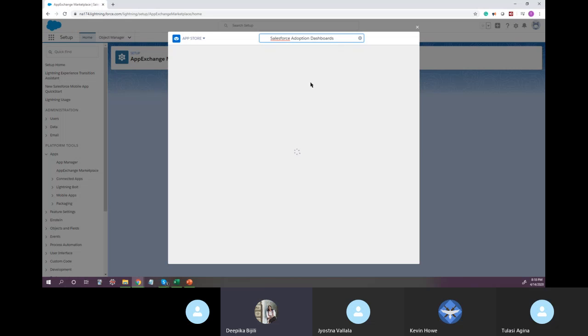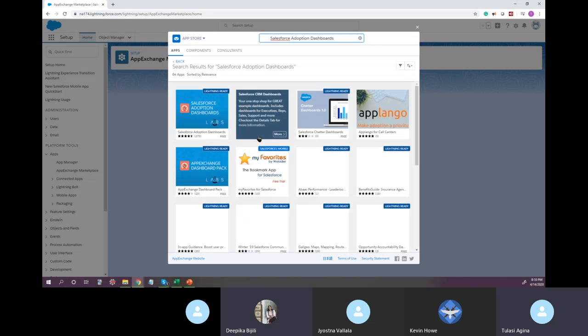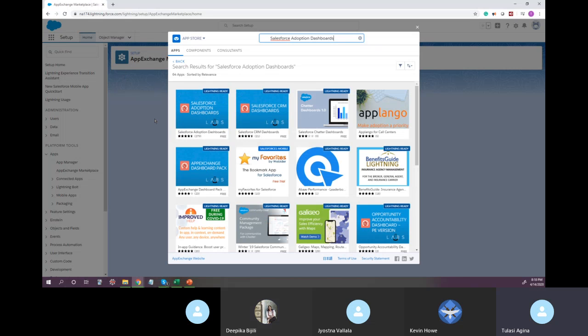Okay, so the mass update, what that website was saying is the mass update is a private listing. That means it is only from company A to company B. They're not letting the public buy it. So instead, I'm just going to search for the Salesforce adoption dashboard.